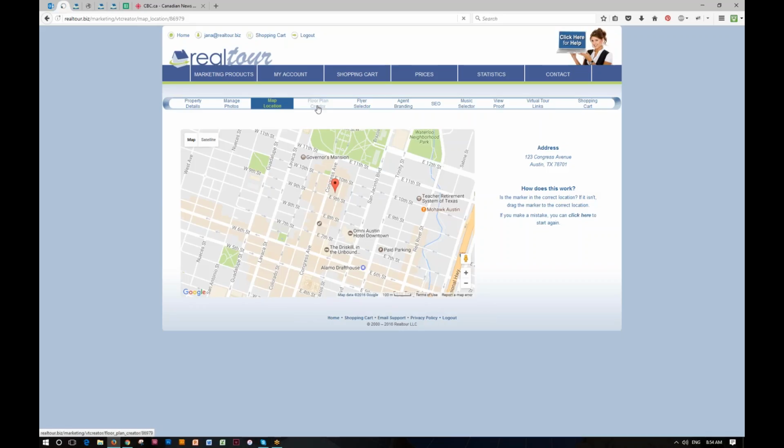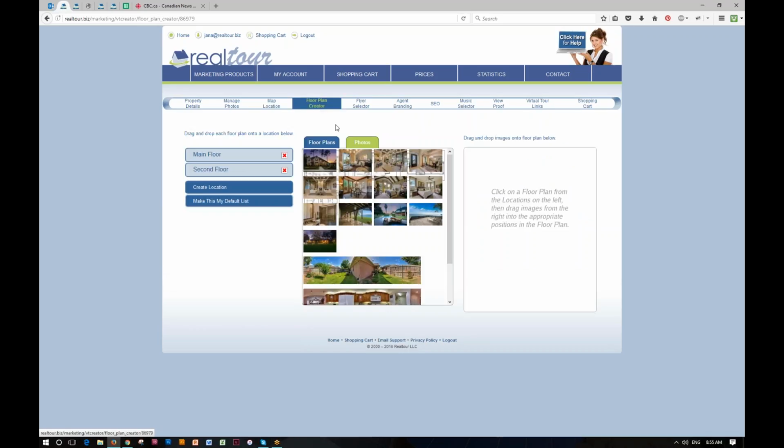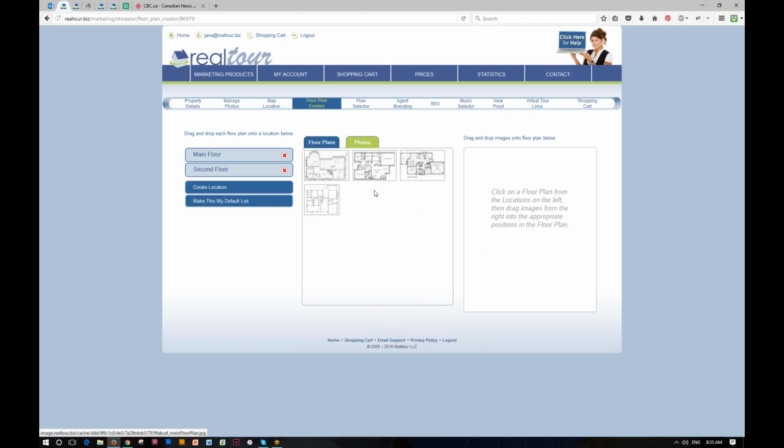Okay? Next up, floor plan creator. This is optional. Okay, you may remember back on my Manage Photos page, I had uploaded some floor plans. So here are my floor plans here because I uploaded them. If you have a floor plan and you want to illustrate it with some pictures, you can do that. So what we've done is we've created some locations for you, main floor, second floor, because those are the most common. Let's say this is my main floor plan.